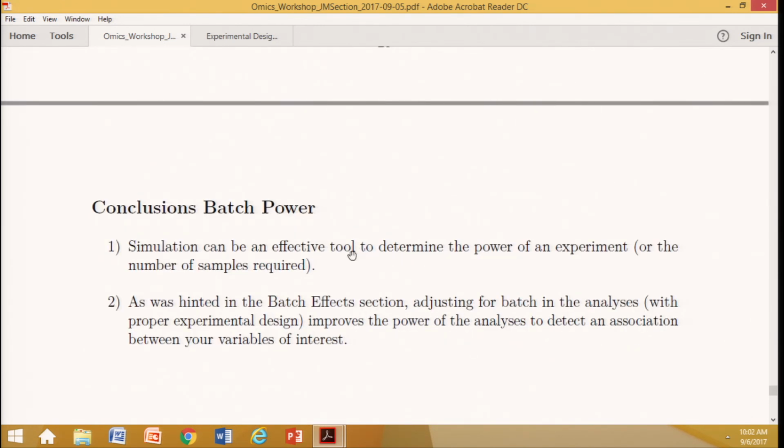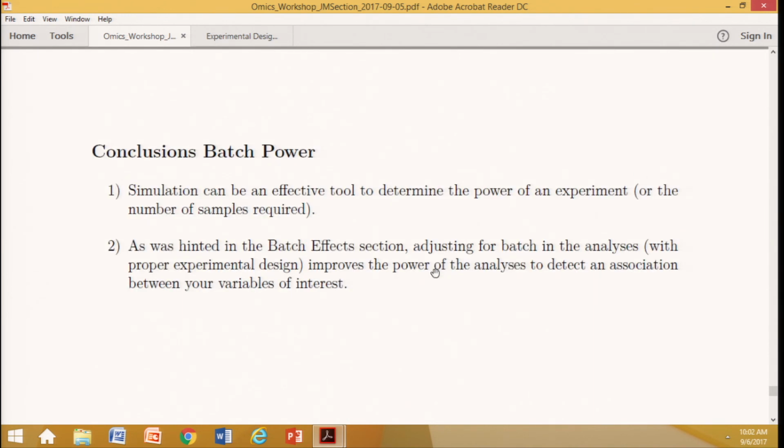One conclusion is that one way to determine power or the numbers you need is through simulation. And if it's a really complicated experiment, sometimes this is the only way to do it. And as you saw in the first batch section, by accounting for batch, we can increase our power to do the analyses.